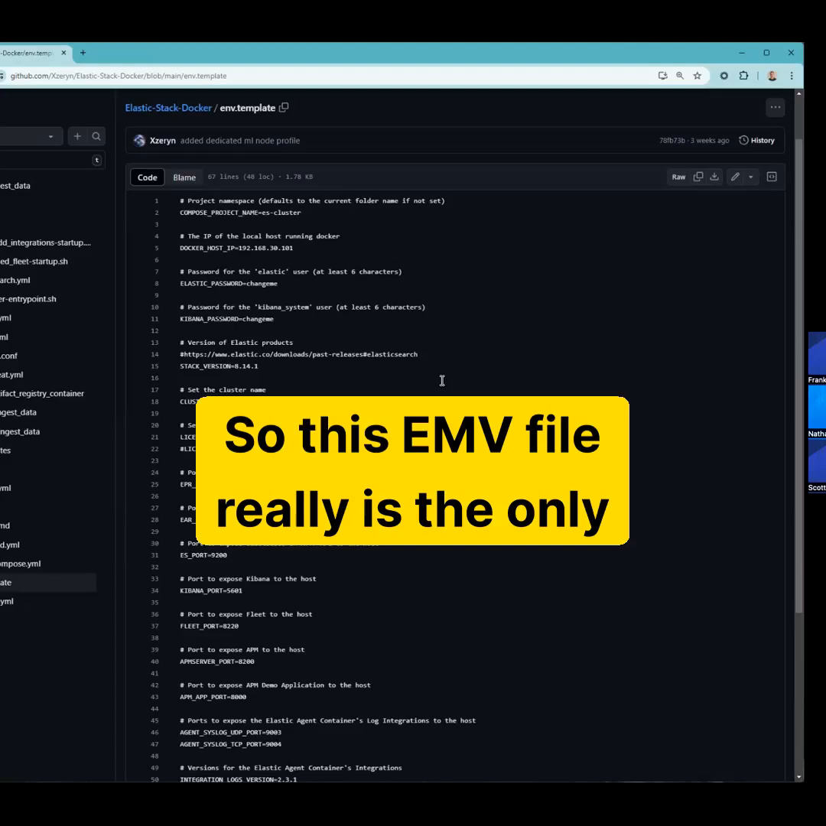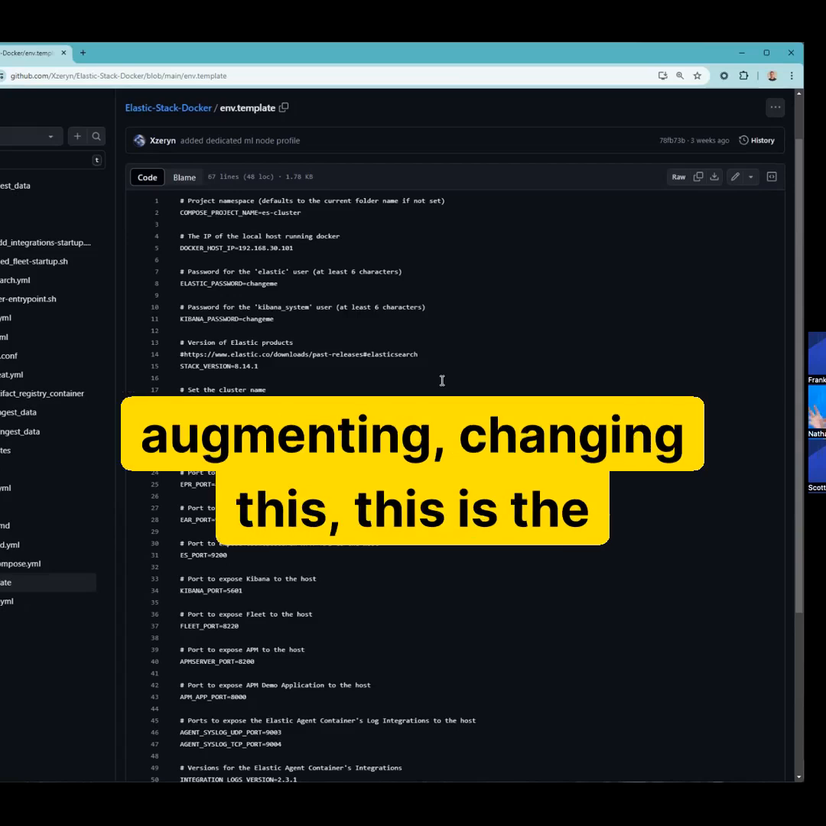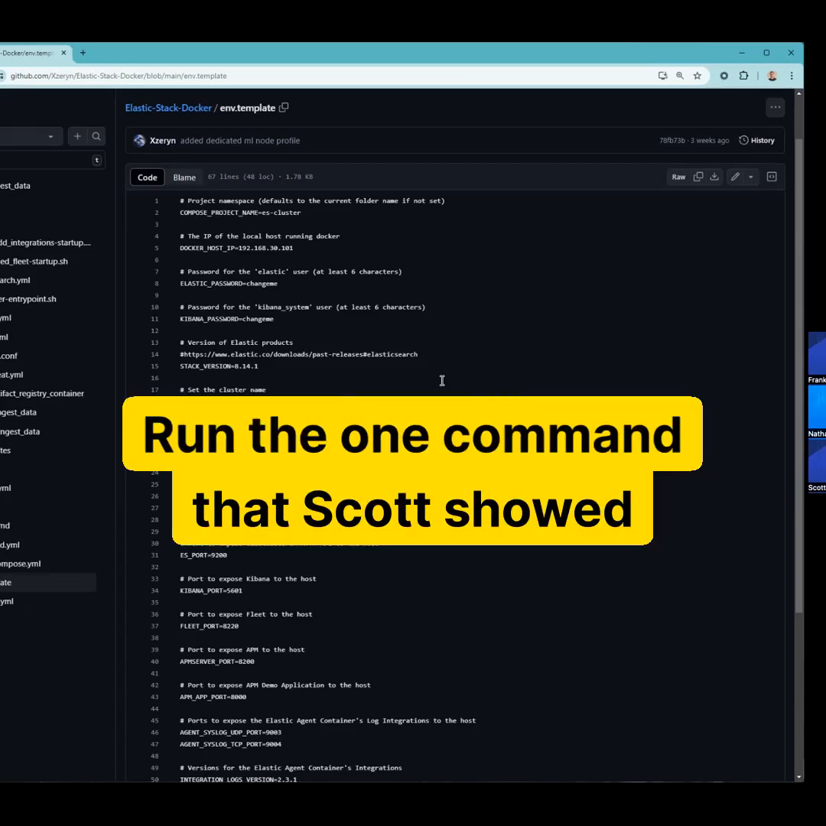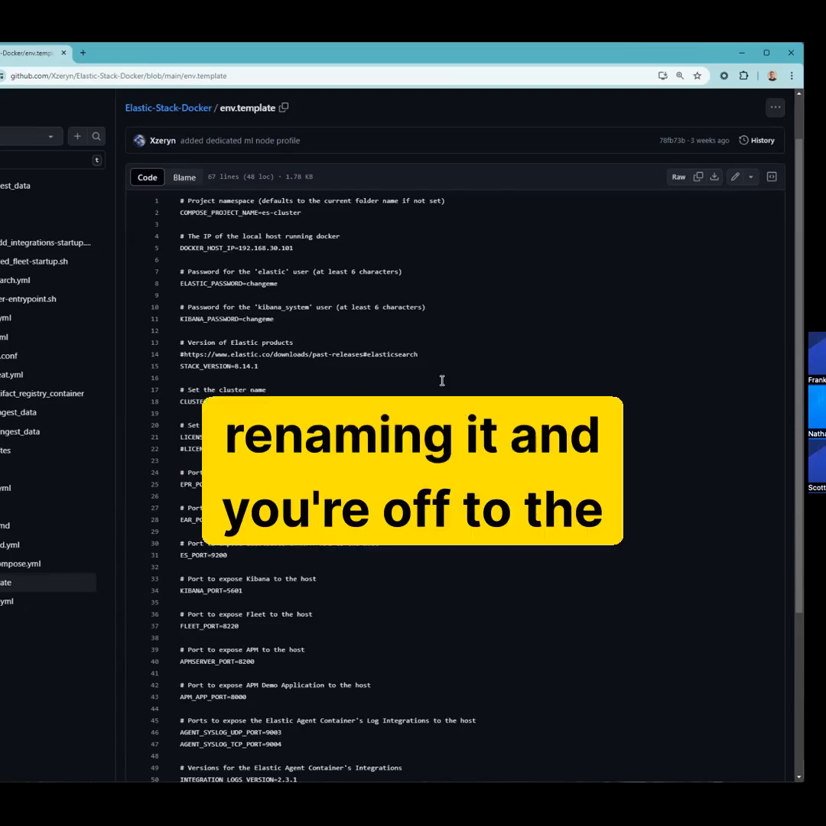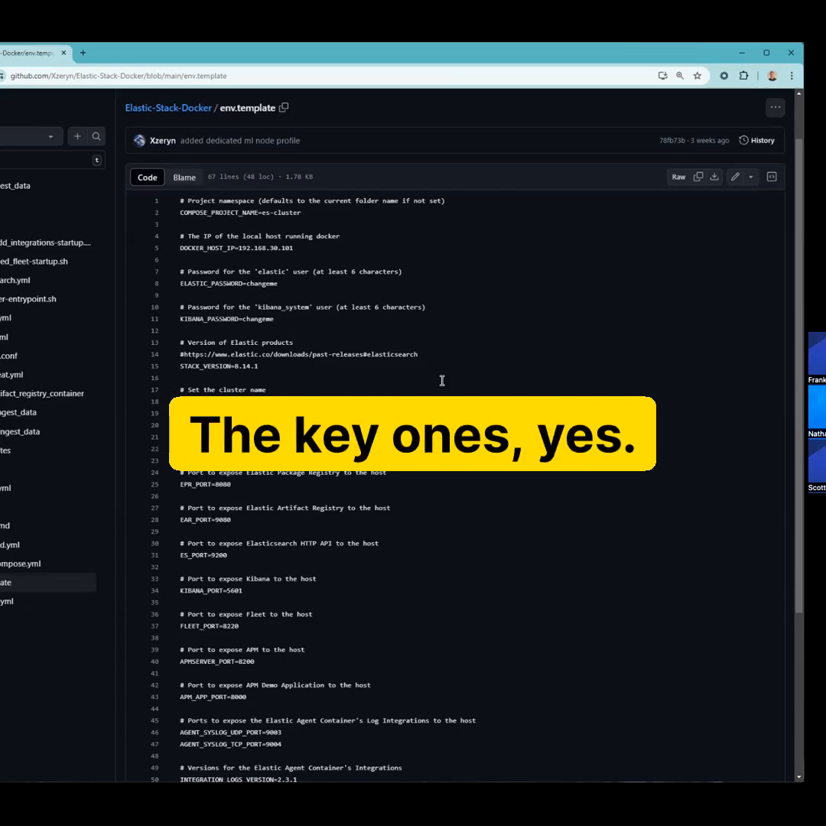The env file really is the only place, at least for people doing pilots and trainings, not planning on augmenting or changing this. This is the only thing they will really work on. Yep. Cool. Run the one command that Scott showed after making edits in the env file, renaming it, and you're off to the races. And all options are in that env file. The key ones, yes.